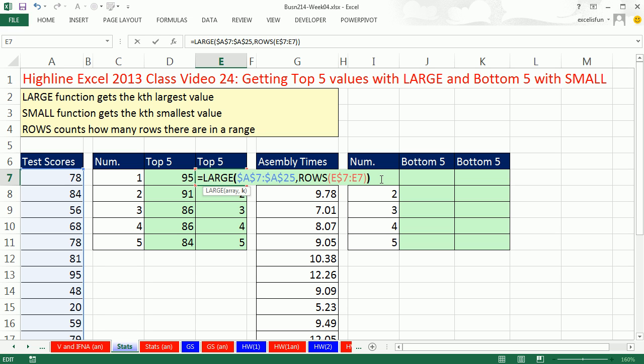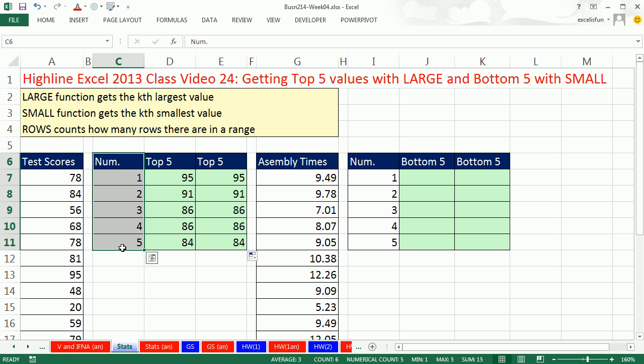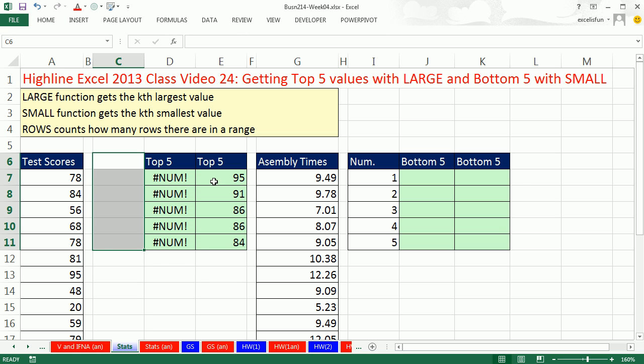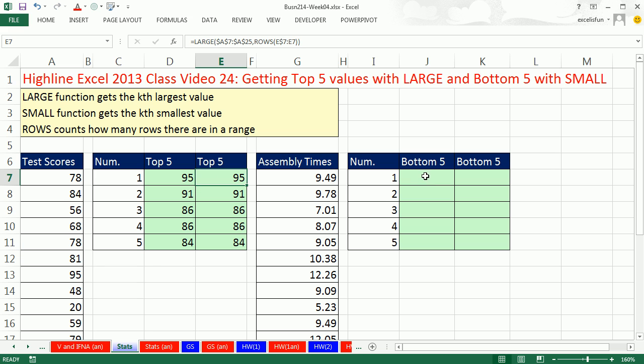If you wanted to display these horizontally, there's a parallel function called COLUMNS, which counts how many columns. And we saw that a few videos ago. Control Enter and double click and send it down. Now, if we remove this, of course, these wouldn't work, but this one works just fine. Control Z.